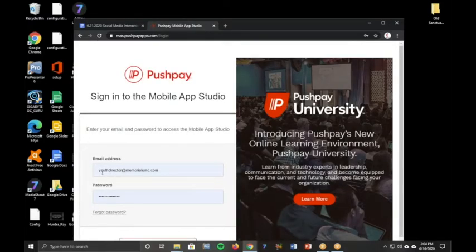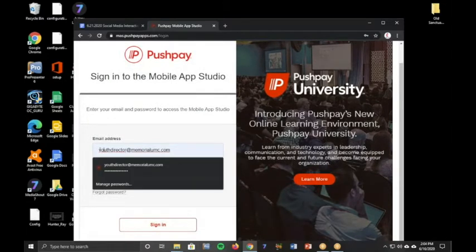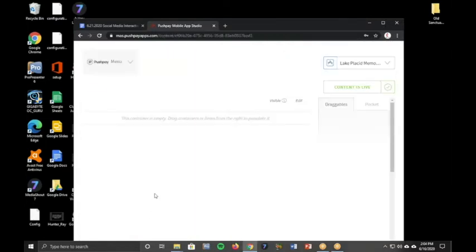And there is a memorial at memorialumc.com email address, and also the youth director email address. My recommendation would be to get that password from the office for the memorial at memorialumc.com address, and then you'll sign in.